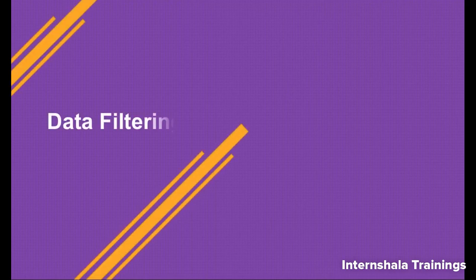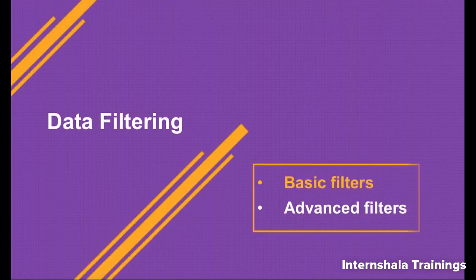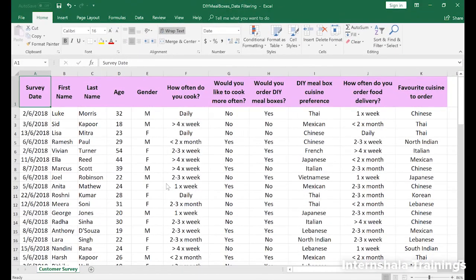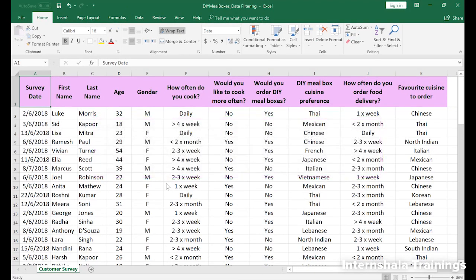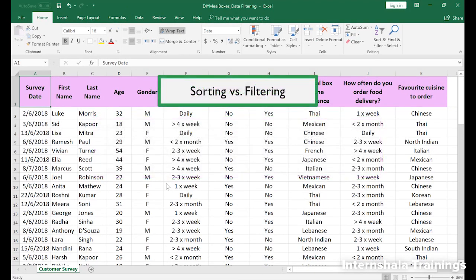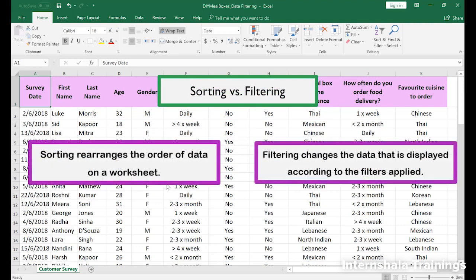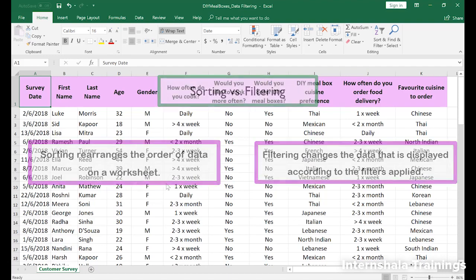Data filtering is a great feature of Excel that gives us control over how worksheet data is displayed. We can apply data filters so that only the information we need shows, or to help us find something specific on our worksheet. Now, sorting and filtering data are similar, but unlike sorting, when you filter data, the data displayed on your worksheet changes according to the filters you have applied. All irrelevant data is hidden.